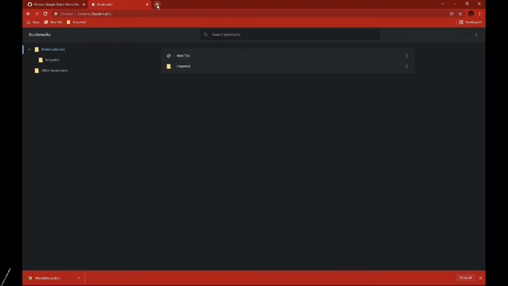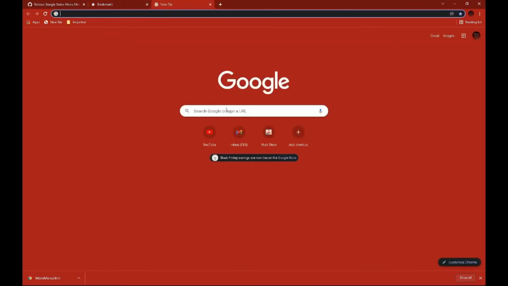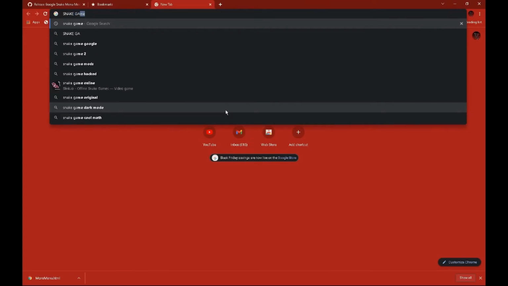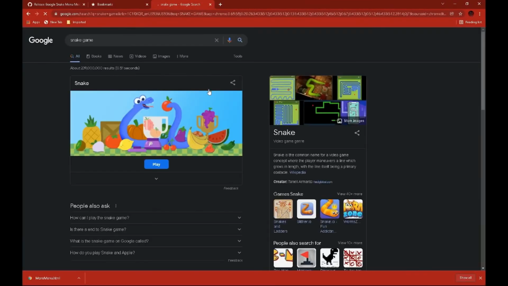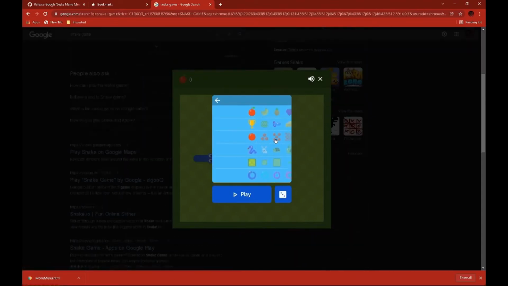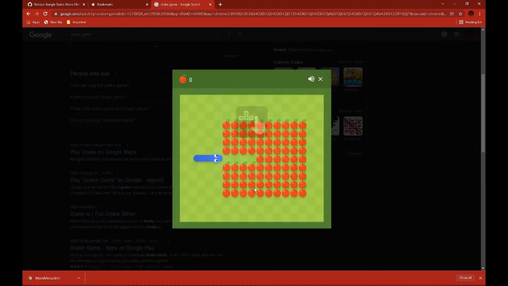Load up the Snake game. Before you load into Snake game, click the bookmark, then click the More menu stuff. If you don't see your bookmarks, click the three dots, then go to Bookmarks, then click Show Bookmarks.